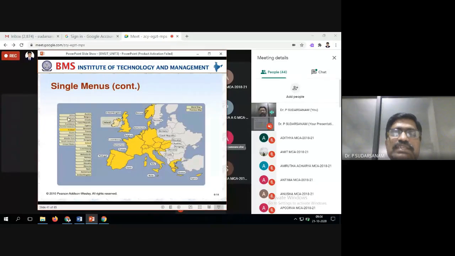Here some of the menu items they have displayed. Whenever I click this, those areas will be highlighted. Some of the places are there, and if I click that place, it will be highlighted. So you have the options to develop. Otherwise you can provide a box, and when I type, it will be displayed. So we are seeing different ways of finding the destination task.